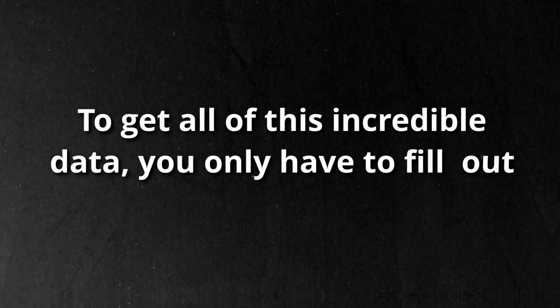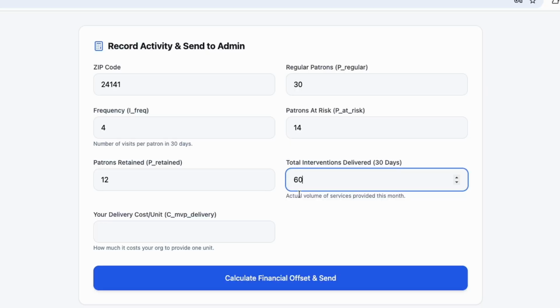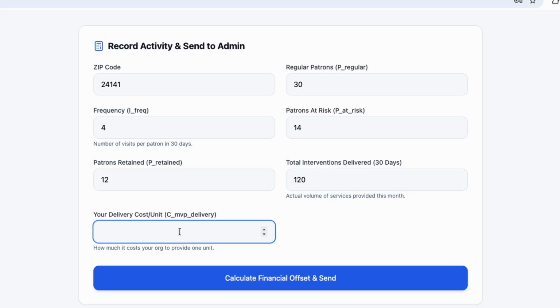To get all of this incredible data, you only have to fill out one simple form. There is no jargon here, just 7 basic questions. What is your zip code? How many people did you help? And what did it cost you to deliver the service? The admin's backend engine takes care of all the complex multipliers and government baselines automatically. You just log your activity and hit calculate.